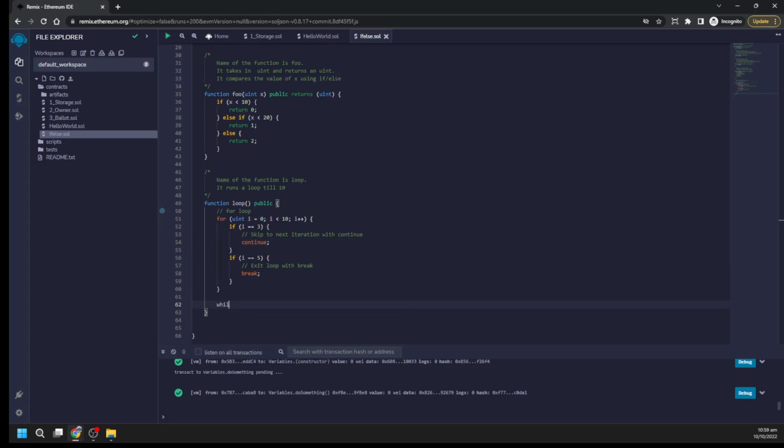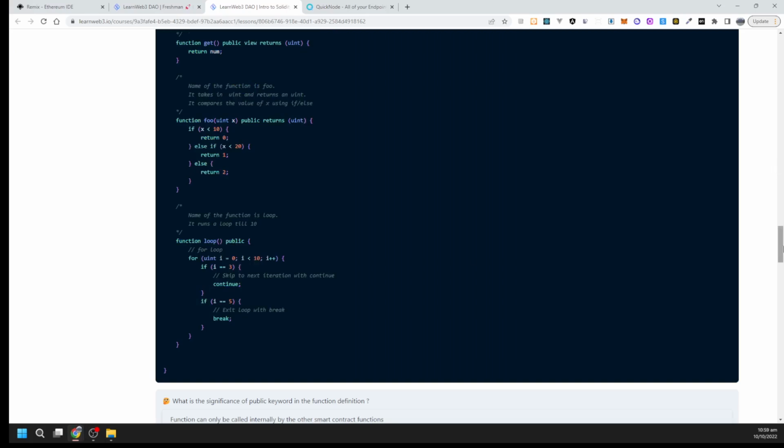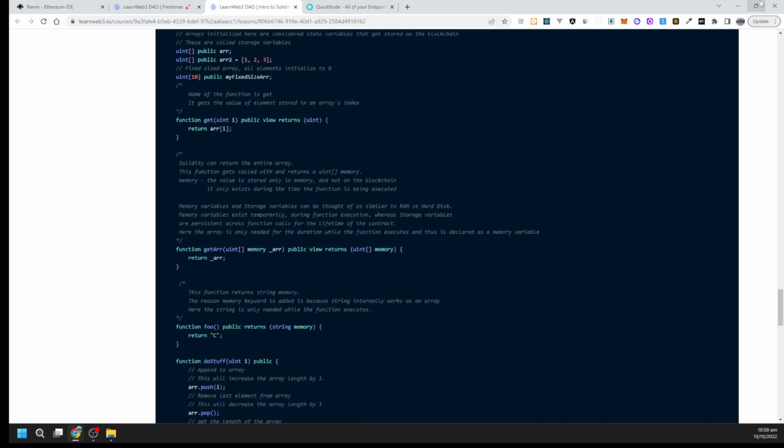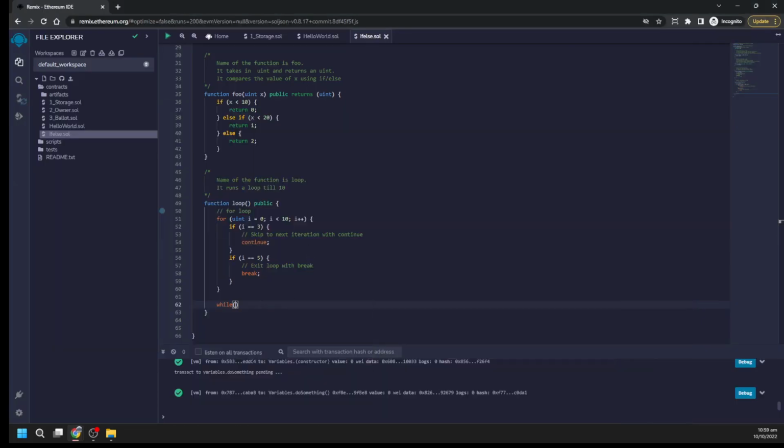I think they will define it also. I think they haven't defined it, but we do have a while loop also, like while true, or while j is less than 10, and j equal to 0 and j plus plus. So this is the syntax of a while loop.